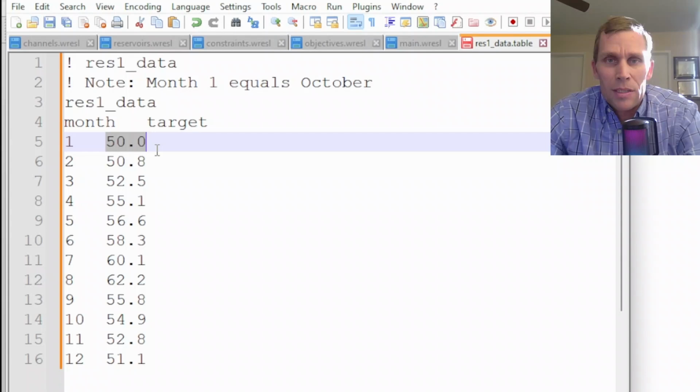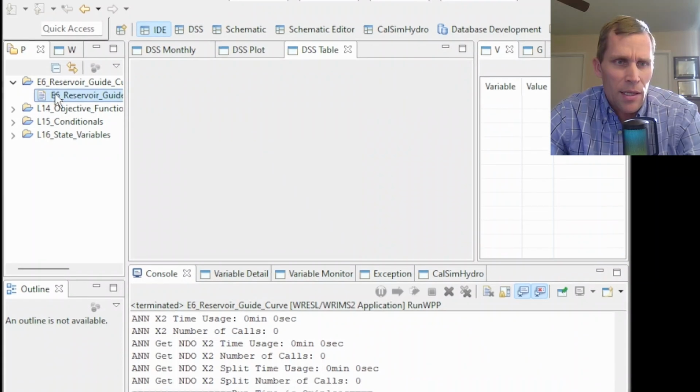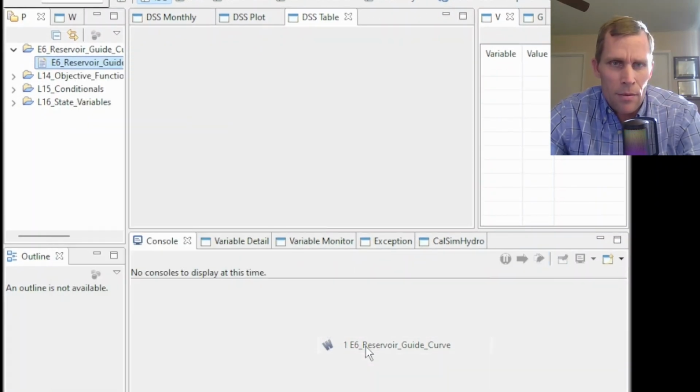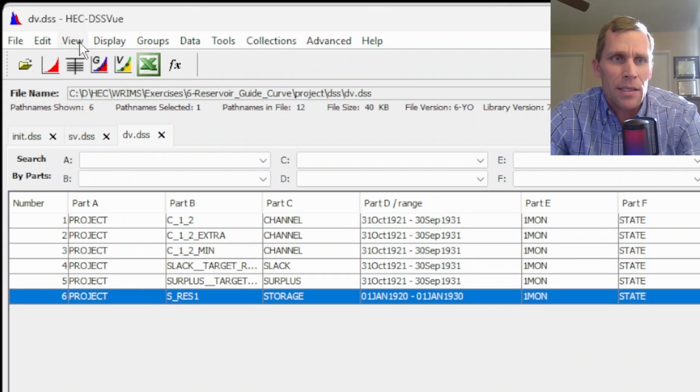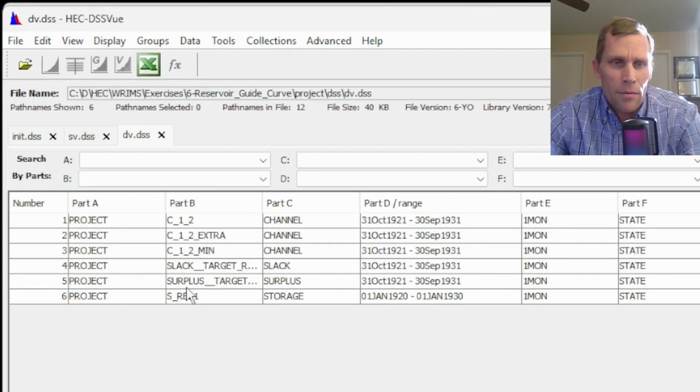Now, I could have put this into a time series data set. However, this data repeats year after year, so it makes a little bit more sense to just put it into a table like what you see here. All right, so let's go ahead and save that and run the model once again and see what kind of results we have. Run. All right, and then back to our db.dss view, refresh.